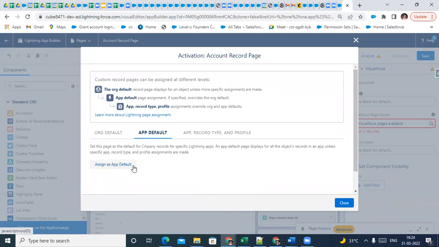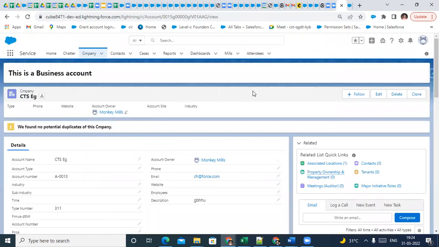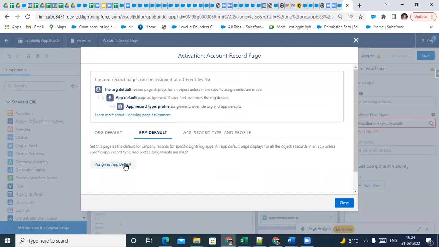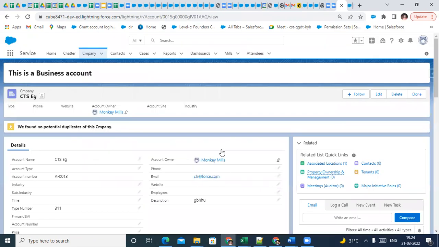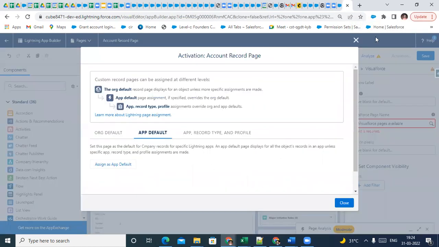So once you click on this particular page which you have modified, this page is going to be applied for all the records. Irrespective of the page layouts, it's going to be in the same way. So assign as app default. Whichever page layout I create, it doesn't matter. All the page layouts are going to be in this structure, which I showed you. So this is something that you can assign to different apps or profiles or record types.